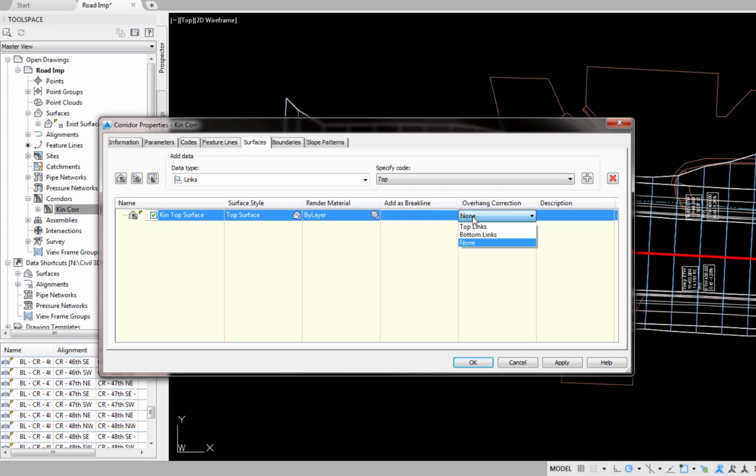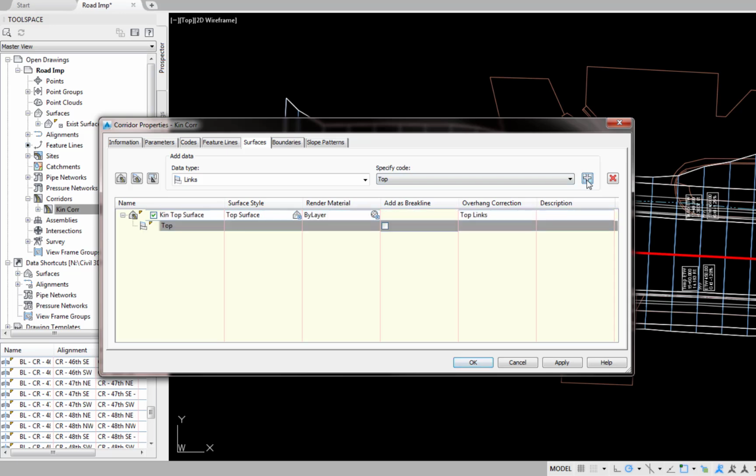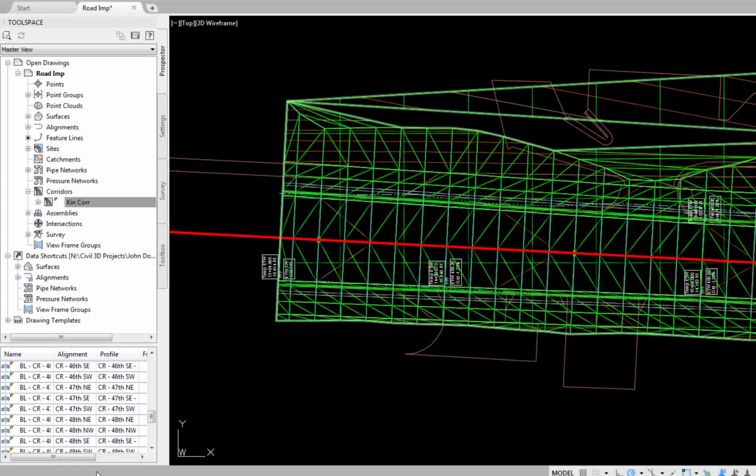Overhang correction, pick none, select top links, data type, links, specify code top, depress the add button, place check mark and add as break lines, apply, OK. The top surface triangles are displayed.